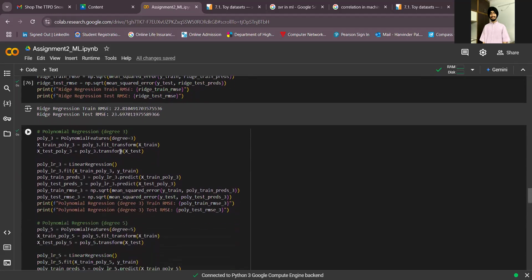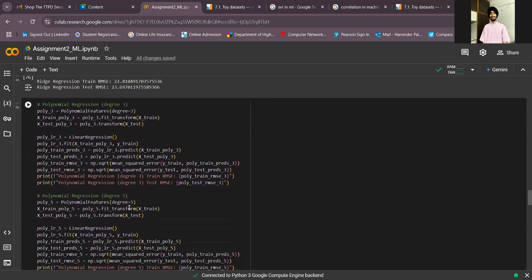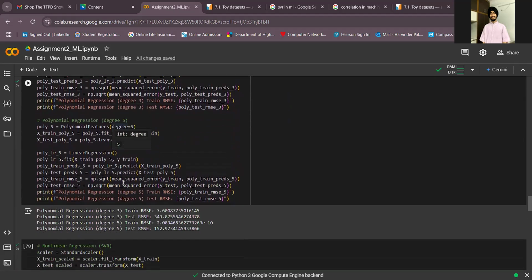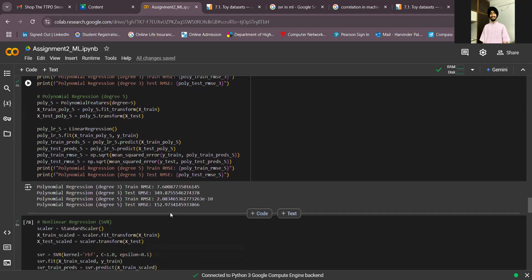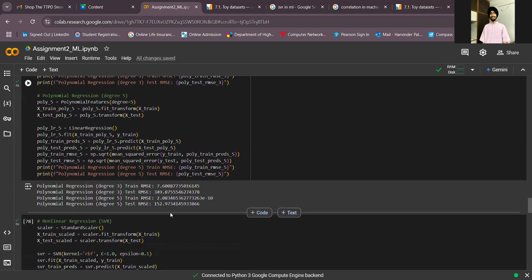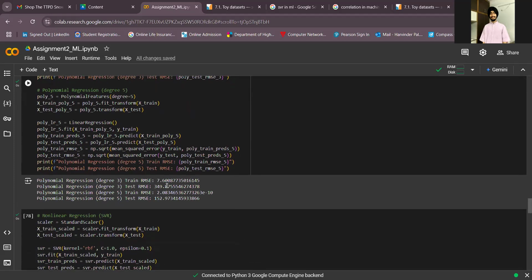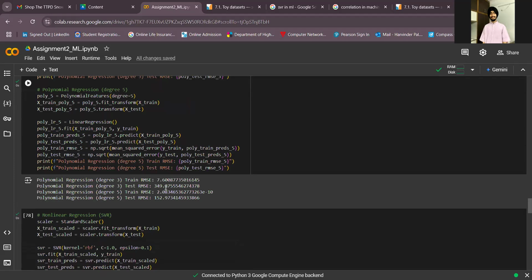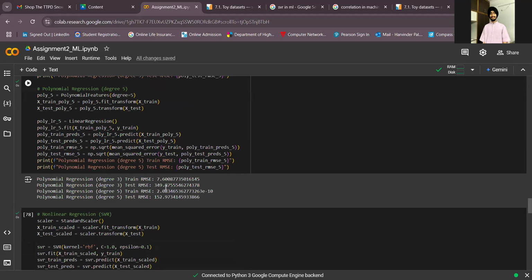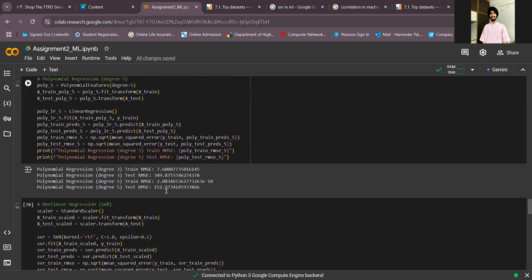And for the polynomial regression, we did degree 3, and then we did degree 5. For degree 3, the train is 7 and for the test is 349, which is quite high. The model overfits the training data, as indicated by the significant gap between train and test root mean square error. And for degree 5, the overfitting is too high due to its high complexity.